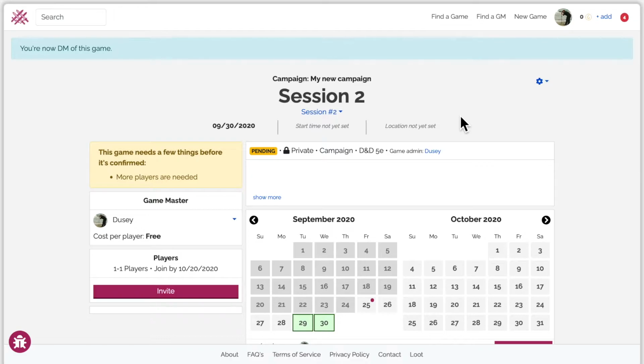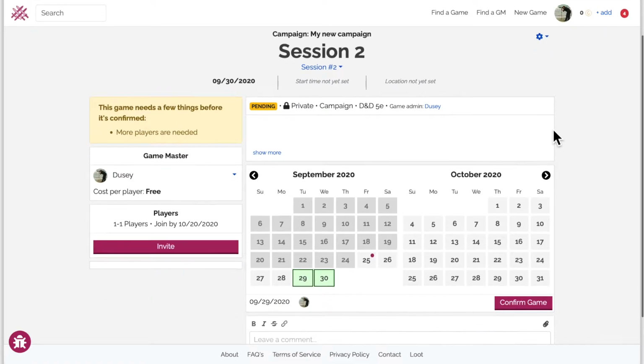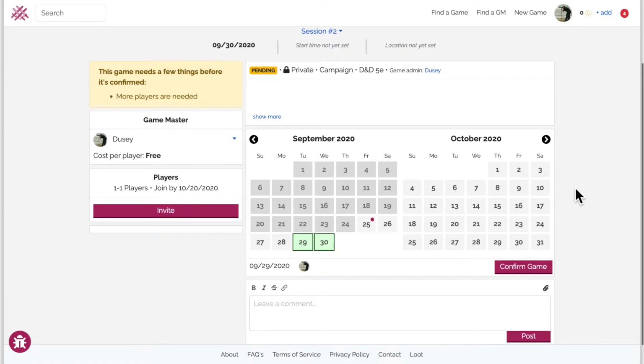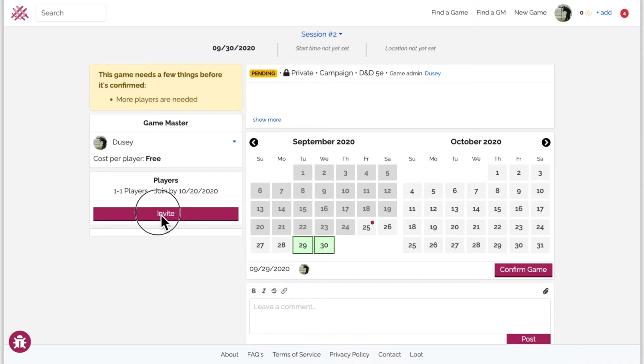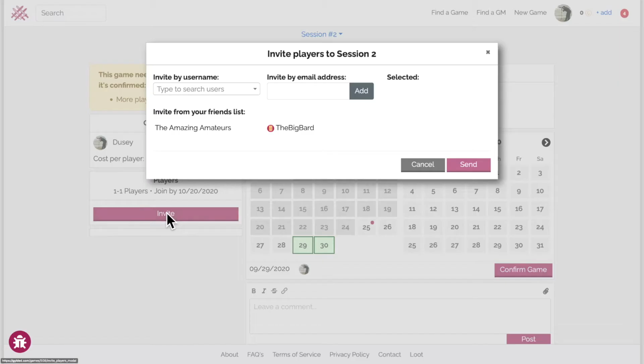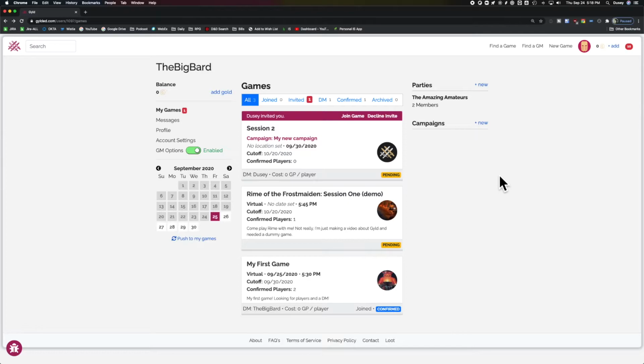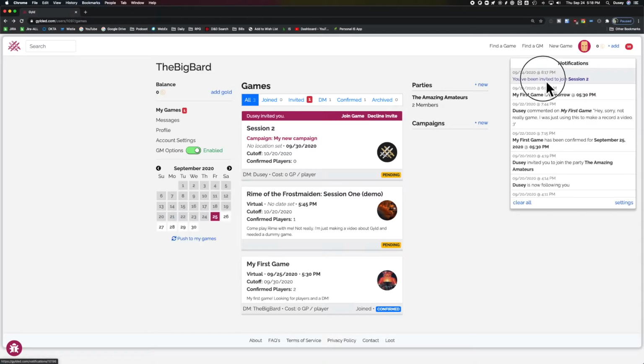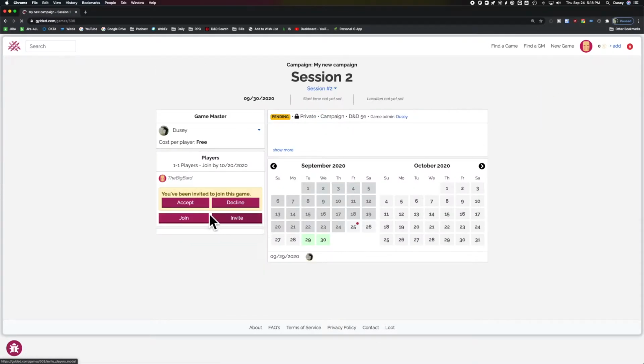Now, let's talk for a moment about the difference between being a GM for a game and being an admin for a game. If you create a game or a session, then you are automatically the admin for that game. But I can also have someone else be the admin for this game. So to show you how that works, I'm going to invite a player to join this game here. There we go. And this is what it might look like on there, and they'll get an email also letting them know that they've been invited.